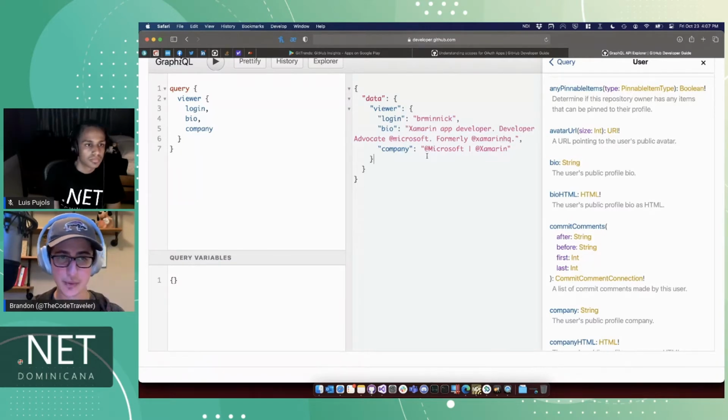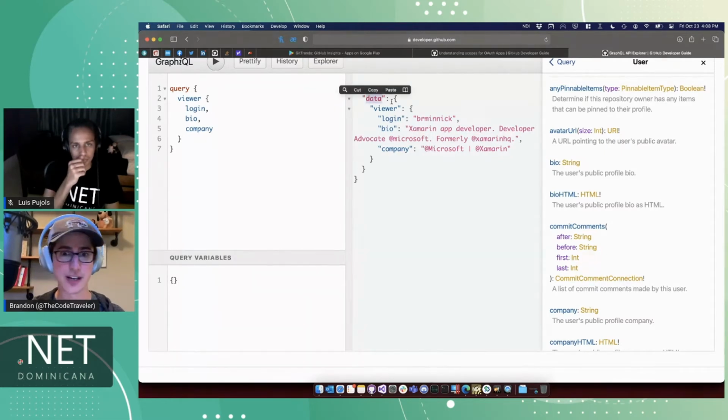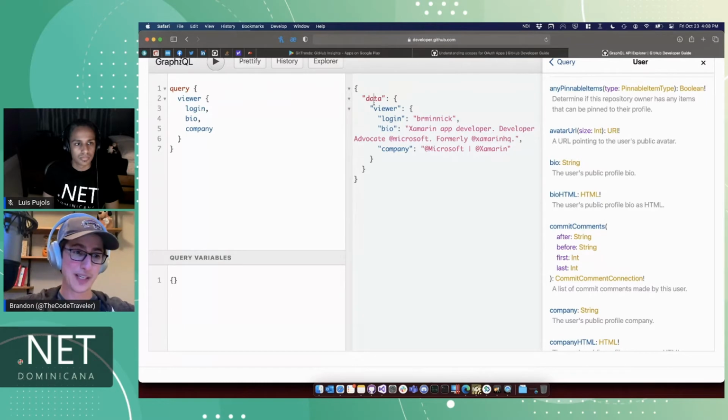And so the GraphQL response is always JSON. It'll always come back inside this data object. No matter what you ask for, it'll always be inside this data object. And what's great about GraphQL in general is it gives me exactly what I asked for, and I don't have to do multiple round trips.